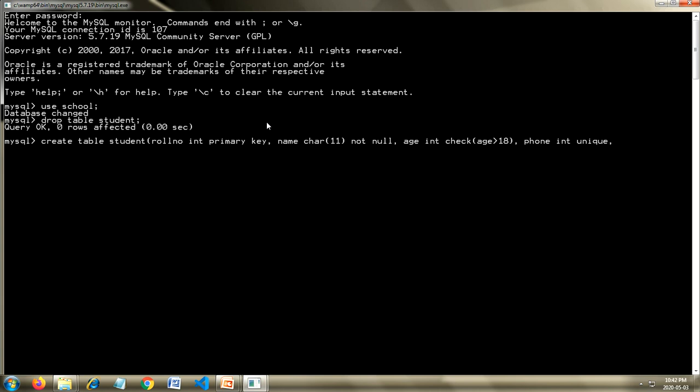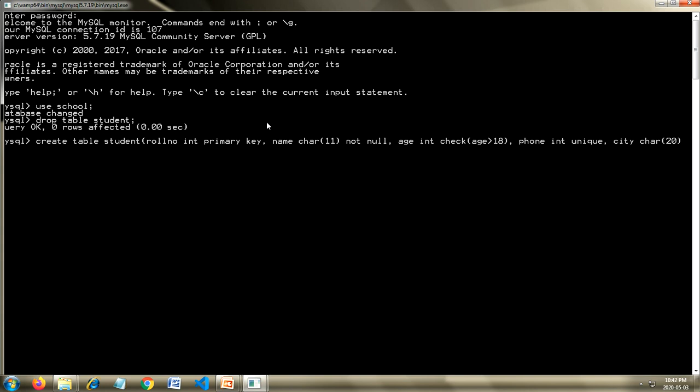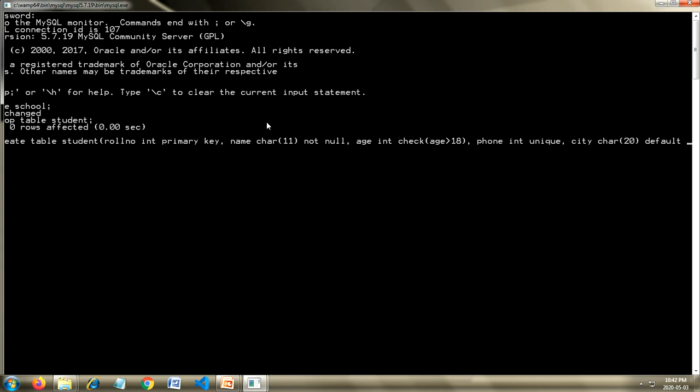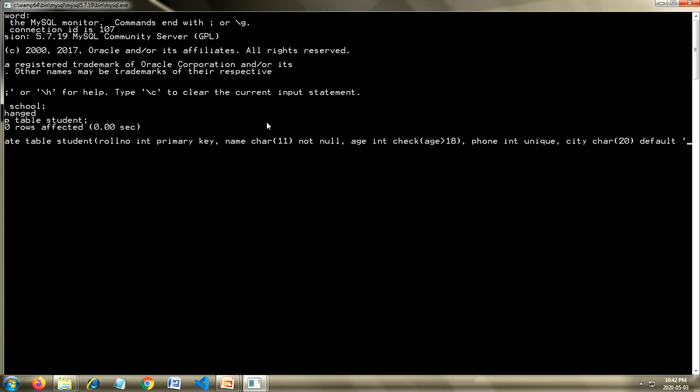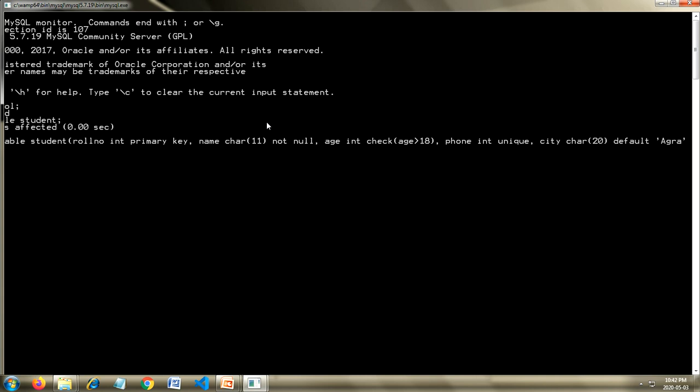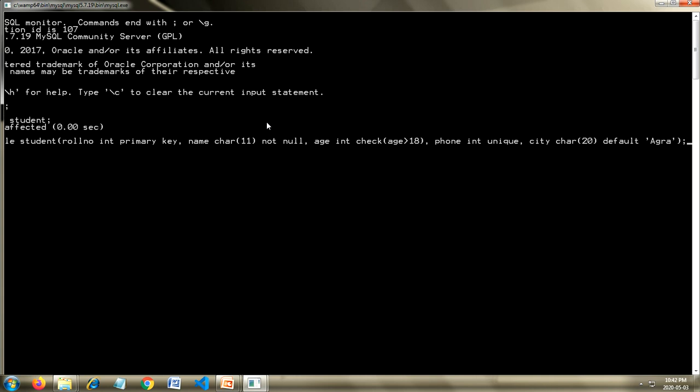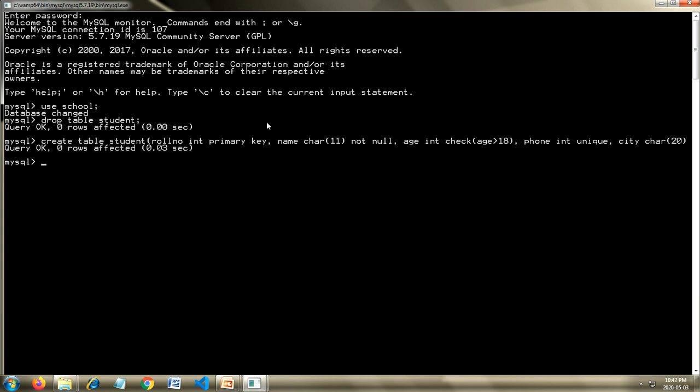Now after that, the last is the city. The city is again char. Let's say give 20 here. So now I can give the default constraint here with the value, let's say Agra, or whatever value you want to give. So now if you press enter, your table is created.